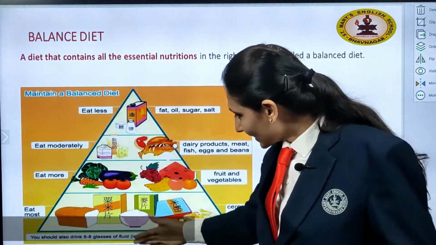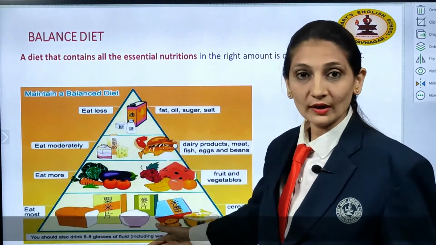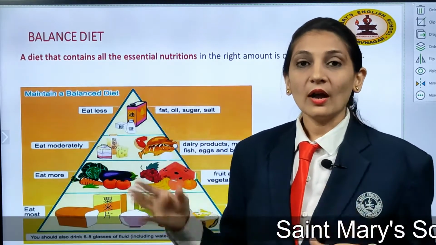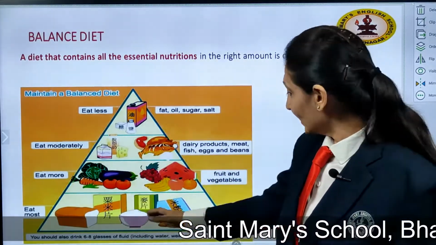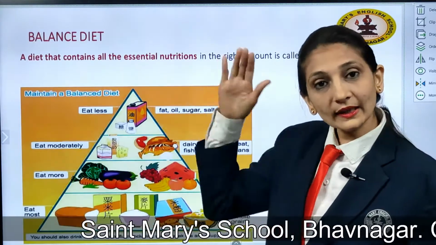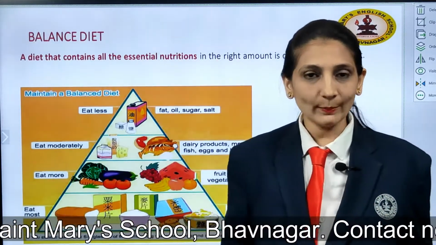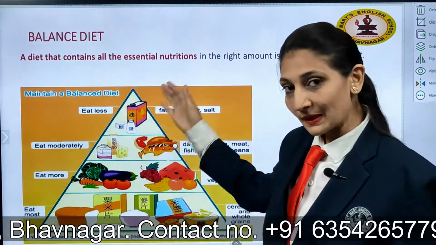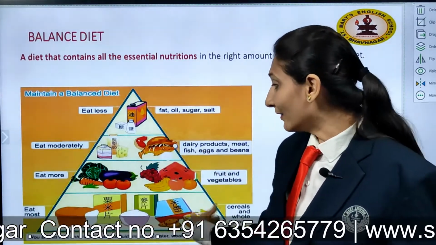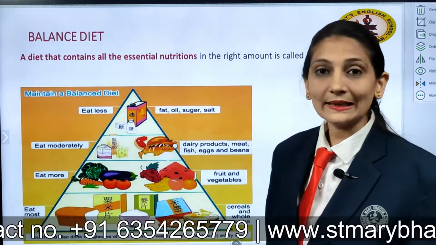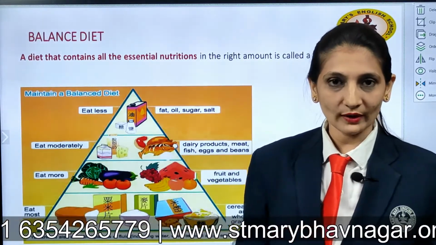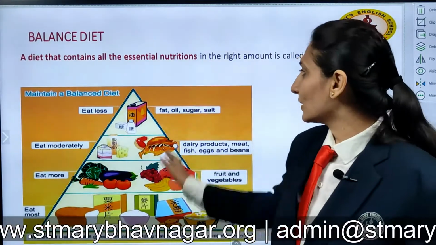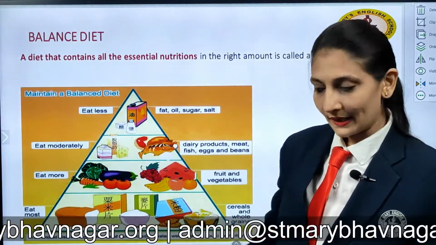So this is the way you should maintain your diet. It's not that you have fat rich food every day in so much amount, and the cereals and pulses you are eating very little. That will not make your balanced diet. So this pyramid you have to follow. Along with that, you should drink at least 8 to 10 glasses of water per day for better digestion. Understand? So this makes your balanced diet.